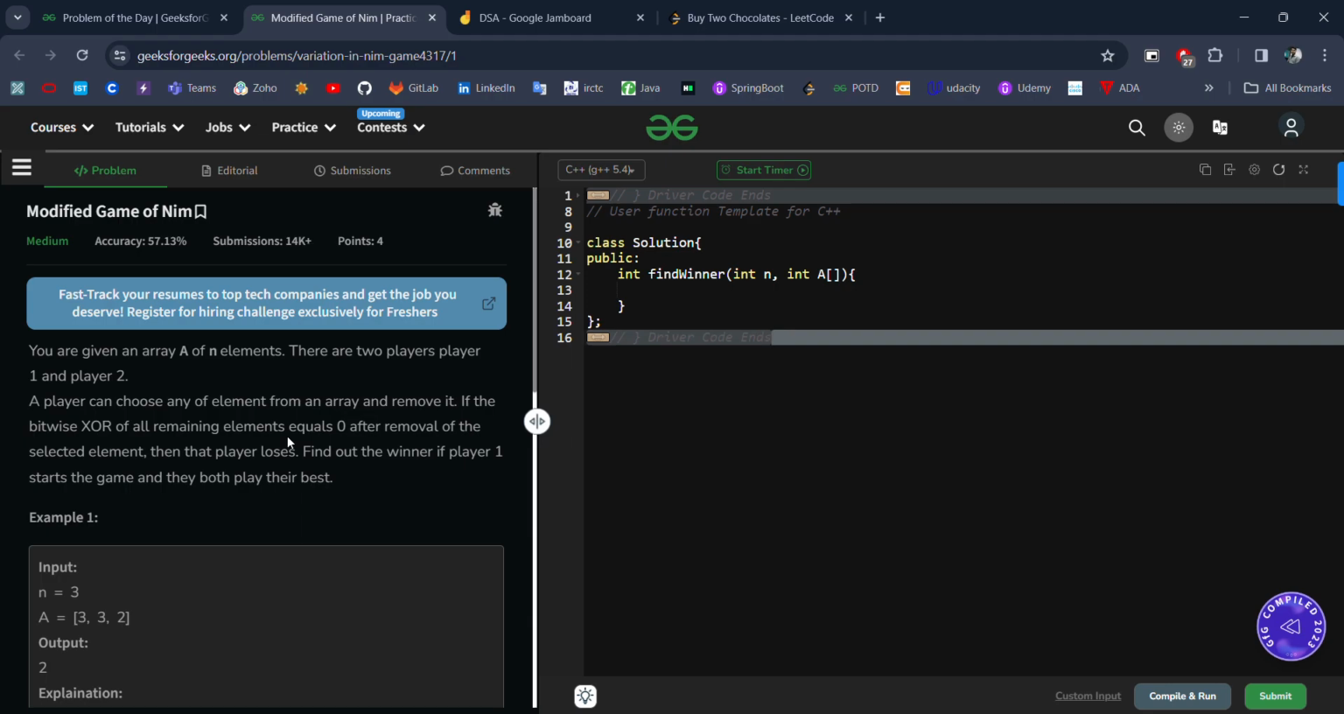Problem of the day is modified game of Nim. In the given problem, there is an array of n elements and there are two players, player 1 and player 2. We need to find out the winner if player 1 starts the game and they both play their best. A player can choose any element from the array and remove it. If the bitwise XOR of all remaining elements equals 0 after removal of the selected element, that player will lose the game.